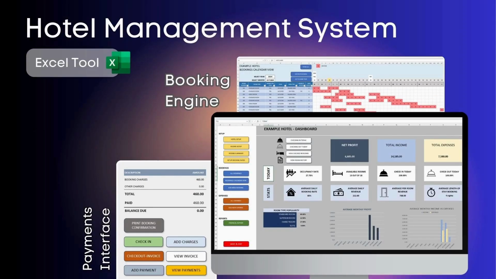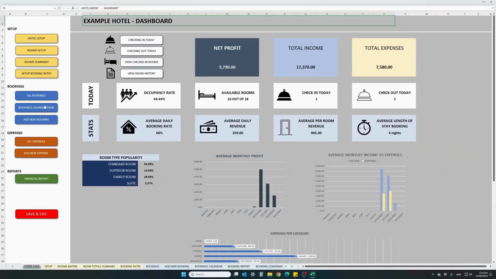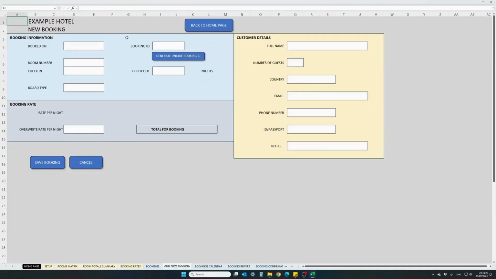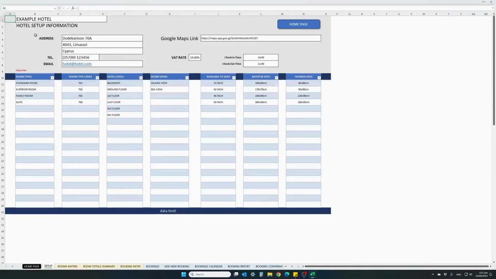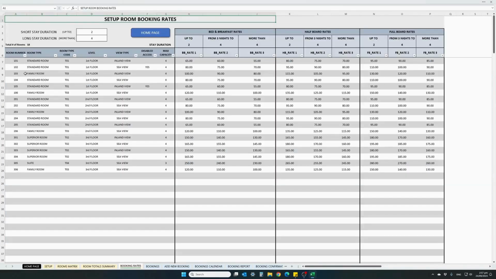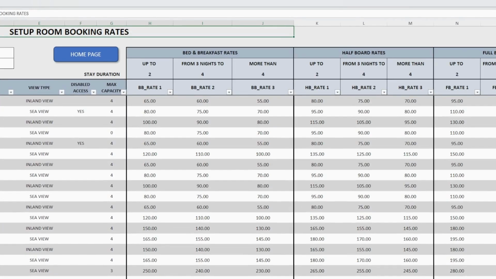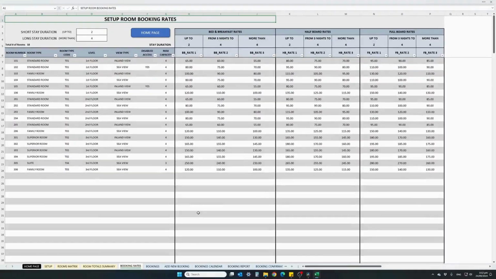and all in Excel. Start with this dynamic booking calendar view, easily find available rooms, with dedicated forms for recording new bookings and sending out automated booking confirmations. Fully customizable hotel setup, pre-configured booking rates for each room based on length of stay and board type, whether it's bed and breakfast, half or full board.